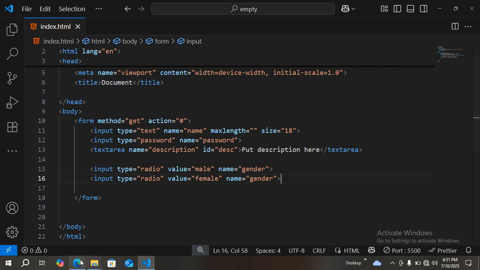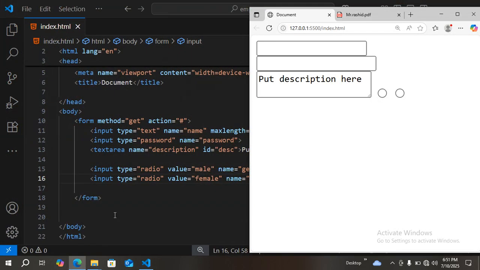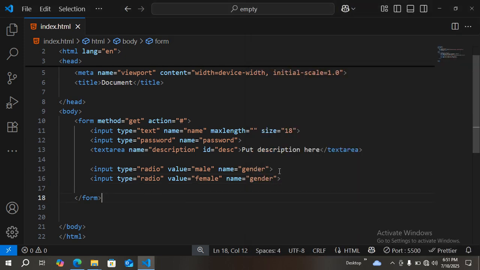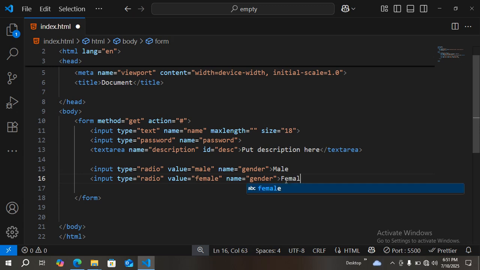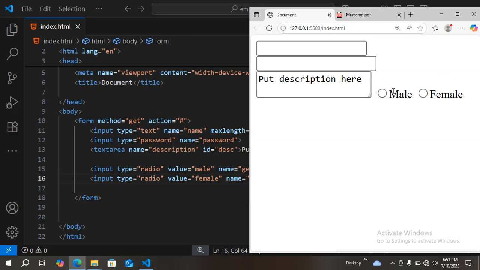If we save and go back here, we have type, name, value. We can also have text to specify that this one is for male and this one is for female, so that the user can see male and female, as you can see here.